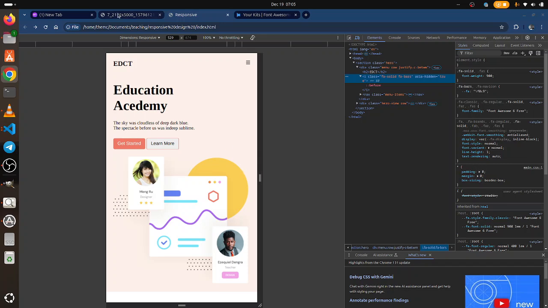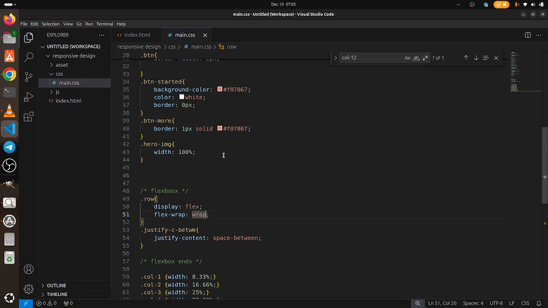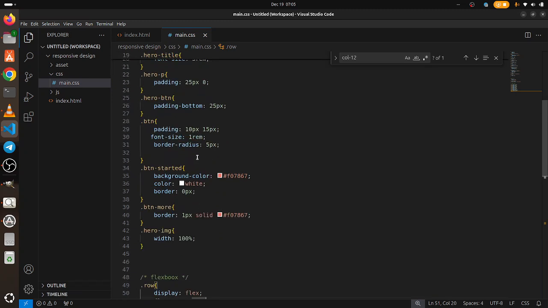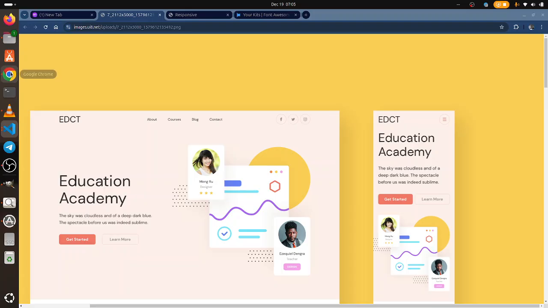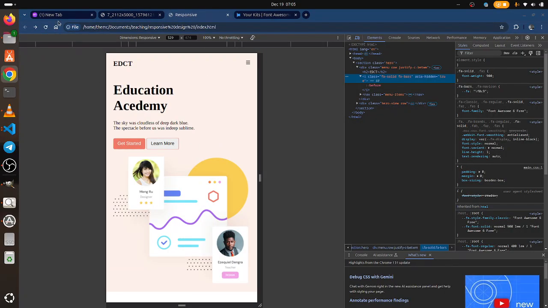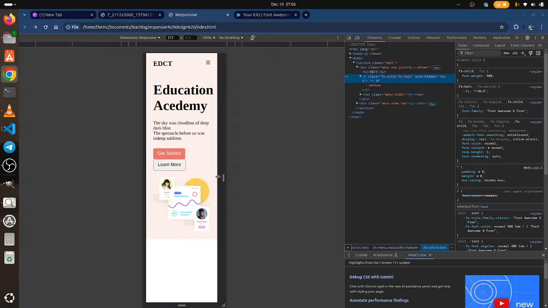That's the width. So I can actually remove this. Let me see if that is the case. So where is that left that I made? If we remove this left here and refresh, you see that it is still there because of the flex-wrap: wrap. You see, we have it here.